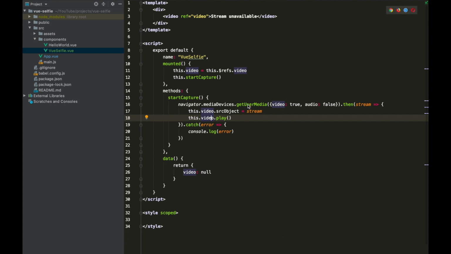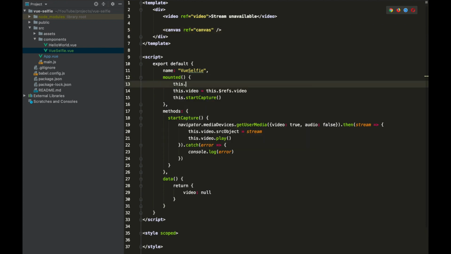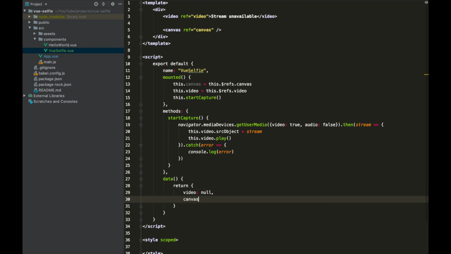So to capture our image, we're going to want to draw a frame from the video to a canvas. So we're going to start by creating a canvas, like so. And then we're going to need to put a ref on this canvas so that we can actually access it inside our code. So we do a ref canvas, just like we did before, and then we put this.canvas equals this.$refs.canvas, and once again that's in the mounted hook because that's when the canvas ref becomes available. And then we can just add that in here, canvas null. That's nothing you should be unfamiliar with at the minute.